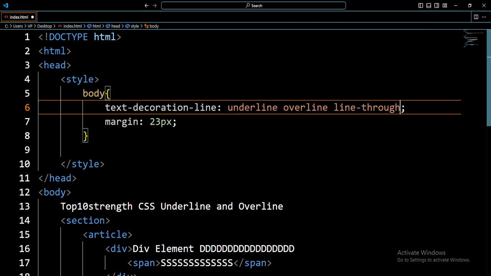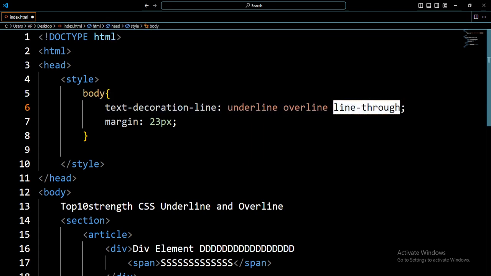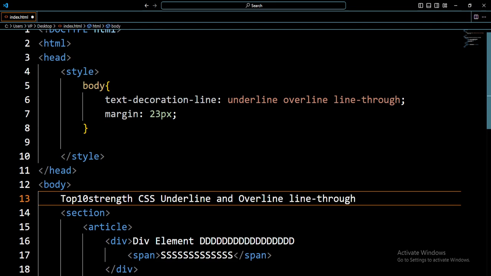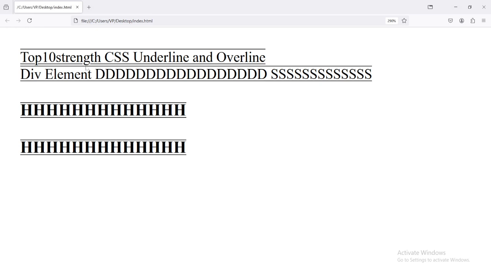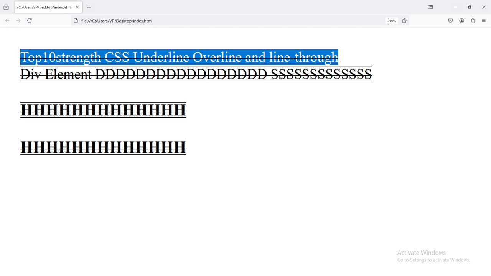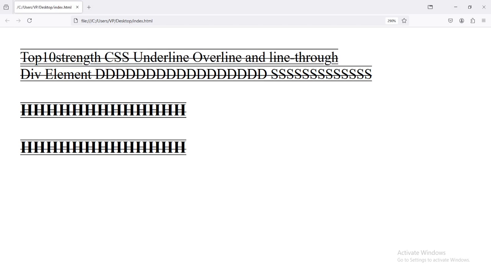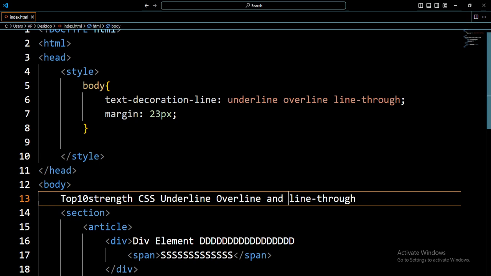When I specify line-through right here, you are going to see what will happen to our document immediately. Let's see our document and reload. Can you see? Now all our document is having three lines: overline, underline, and the line-through. So anytime you have to use something, make sure you guys test it before you use it.